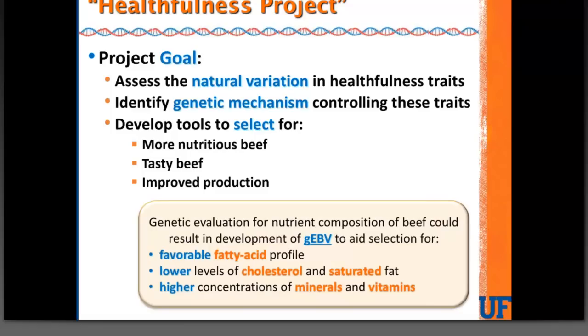And we really started with this idea that genetic evaluation for nutrient composition of beef could result in development of genomic EBVs, which will help selecting for favorable fatty acid profile, lower levels of cholesterol and saturated fat, but also higher concentration of minerals and vitamins.